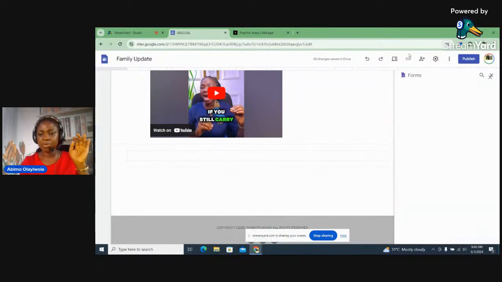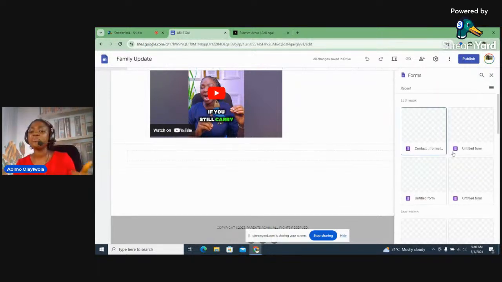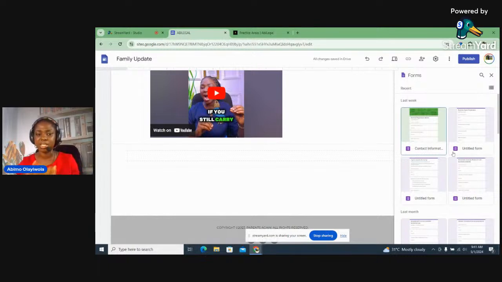If I click on forms, it takes me to my Google Form. Don't forget that everything on Google is connected. Your forms, your drive, your documents, your website, your everything is connected. So you click on the form. Let me assume that this is the form that I want. I'll just click on this form. You can scroll down through your forms and look at the one you want. You don't want to put a wrong form. Then you click on insert.